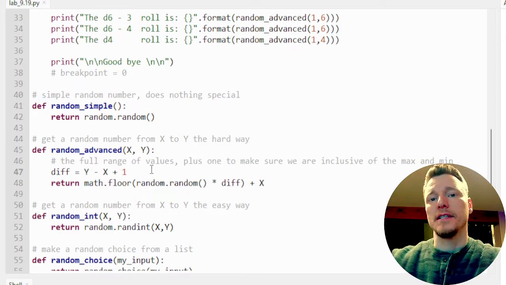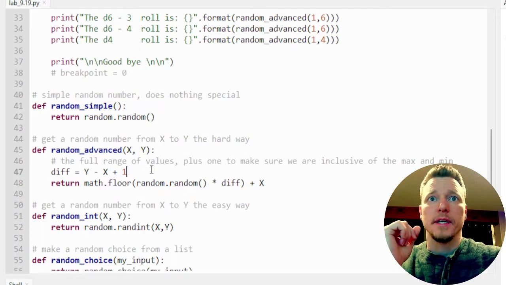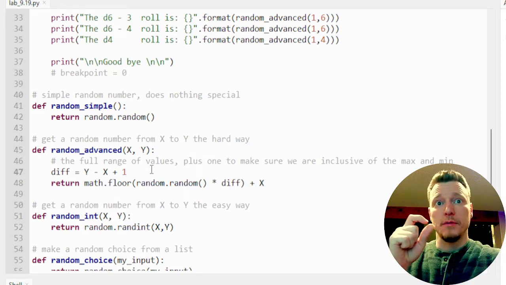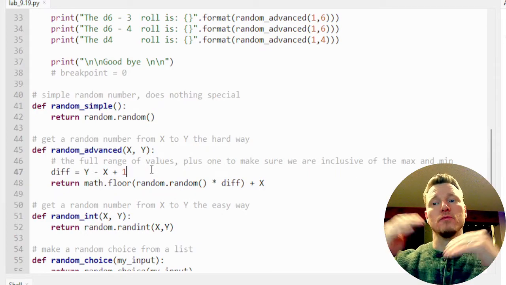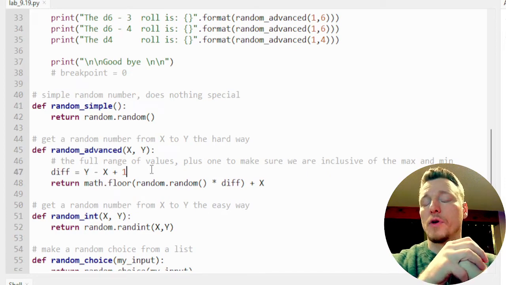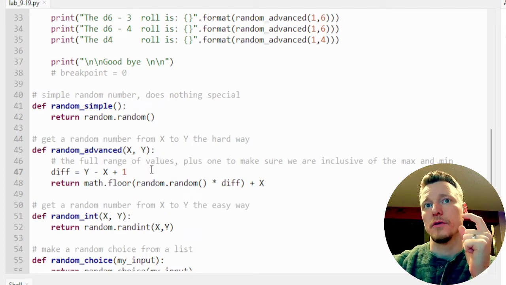Okay, so let's say I'm going to pass it up here in my example the numbers 5 and 32. So I'm going to get a random number from 5, could be 5, all the way up to 32, could be 32, or any number in between. So I need to know what that range of values is, because that's actually what I'm going to multiply for my random number generator. So my random.random is going to give me something between 0 and 1.